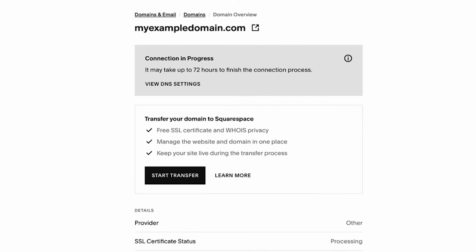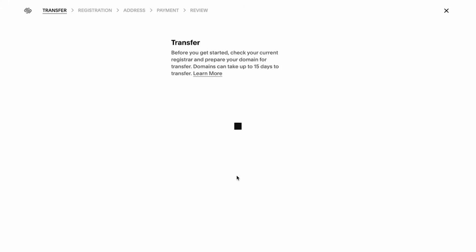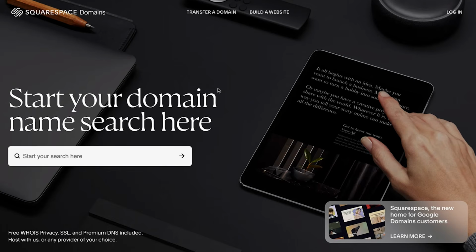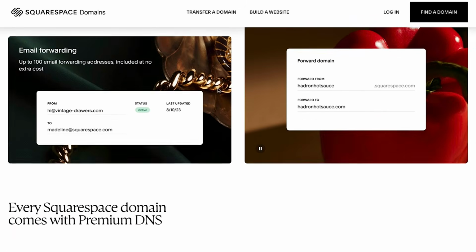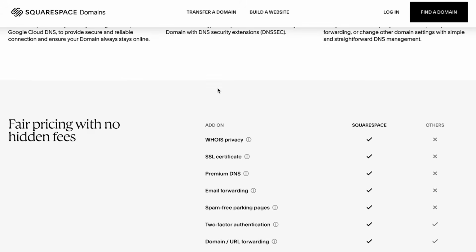To manage your domain and website all from within the same place, we recommend transferring your domain. With your domain hosted at Squarespace, there are no hidden fees, and we provide security via SSL and Whois Privacy for no additional charge.